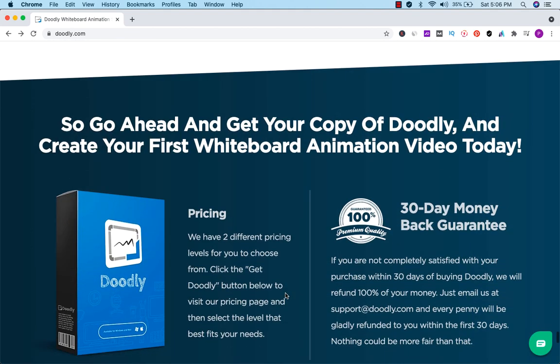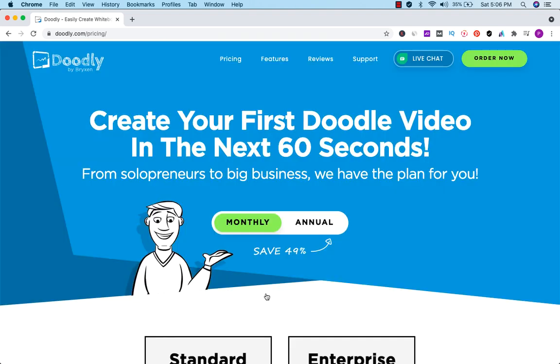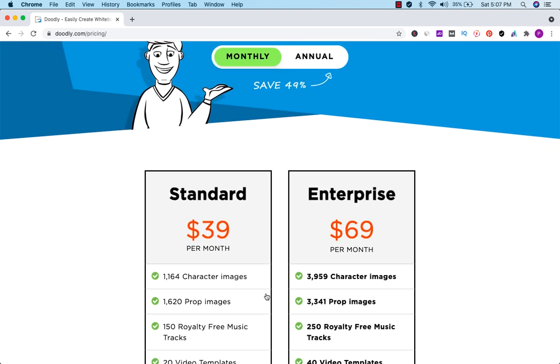Now we come to the pricing part. So click on Get Doodly here. So guys, there are two packages, Standard and Enterprise. The core difference between these packages will be the kind of assets that you get along with the software. They can be bought on a monthly mode or an annual mode. If you buy it on annual mode, you'll be getting around 49% discount. So here's the price. $39 per month for Standard Edition and $69 per month for Enterprise Edition in monthly mode.